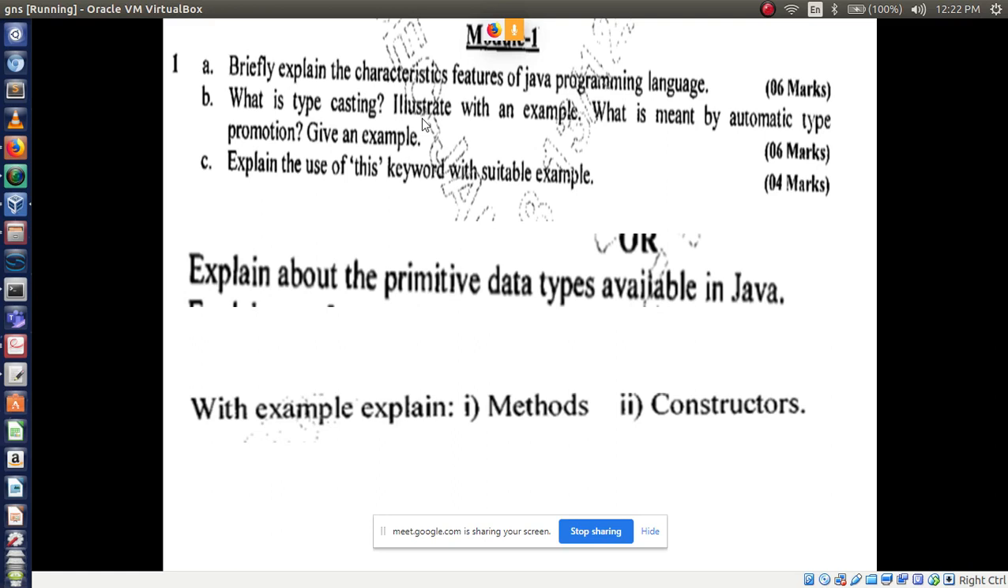And 1C, explain use of this keyword. Again you are getting it a second time, right? This keyword, what do you mean by this? Then how to represent it with an example with the use of this keyword, that you have to explain. Then the next, explain about, again you are getting here, primitive data types available in Java, non-primitive and primitive data types. Here you have to explain class, arrays and list.